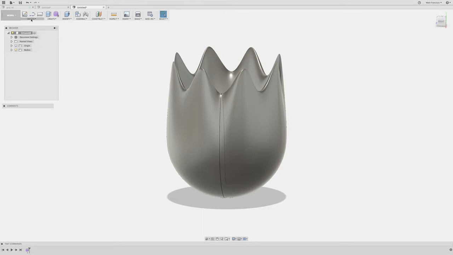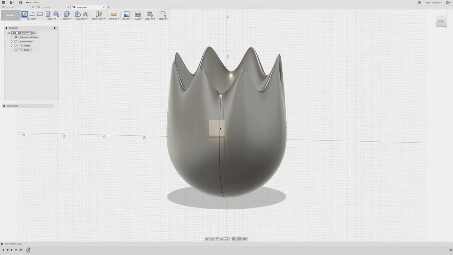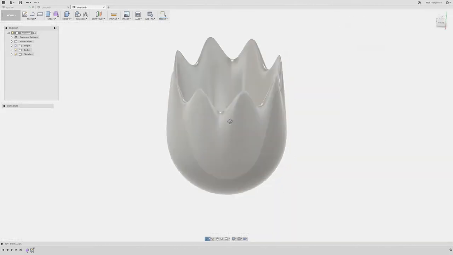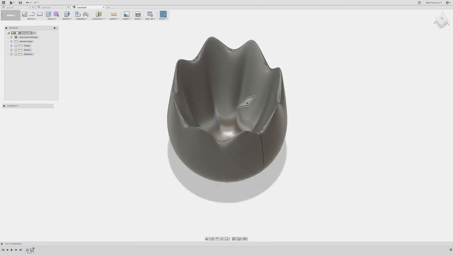So we can, for example, create a sketch and say we want to create some kind of creepy face in it. Let's create a couple eyes, like something from Harry Potter or something like that. So I have these profiles, and I can extrude these guys.